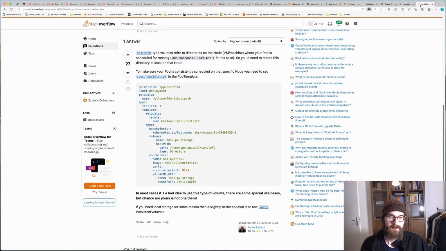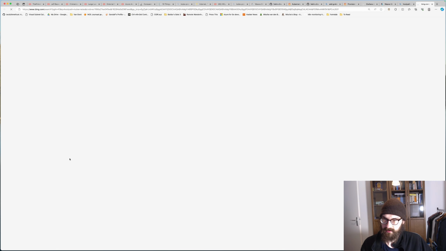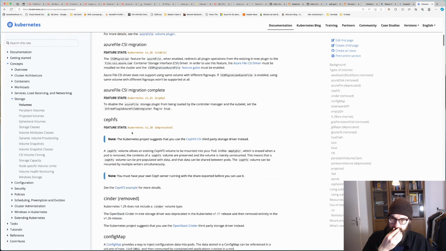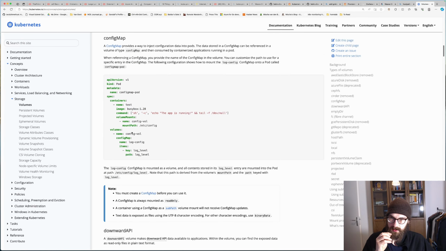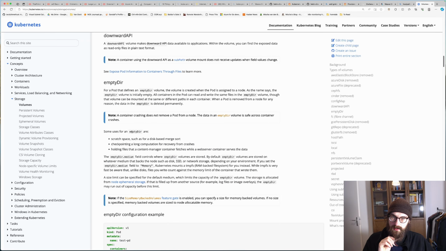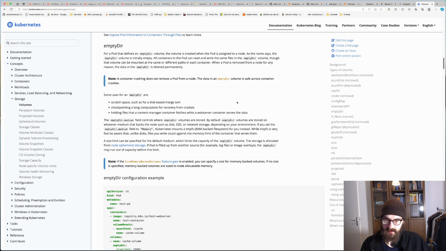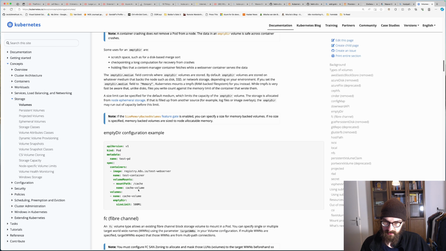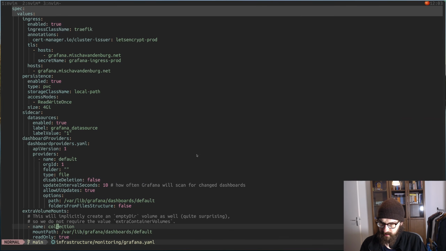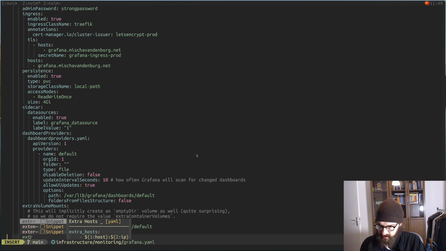How did that work again? Volumes, Kubernetes. For a pod that defines an empty dir volume, the volume is created when the pod is assigned to the node. All containers in the pod can read and write the same files in empty dir. Yeah, that's actually what we wanted. This will implicitly create an empty dir volume as well. But that didn't work, so we'll do extra volumes.